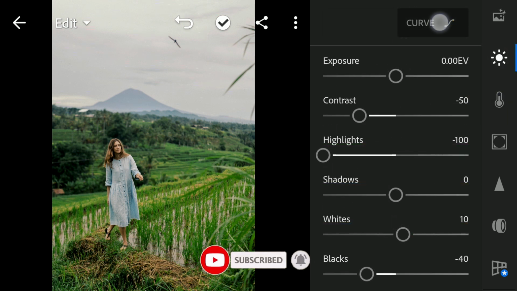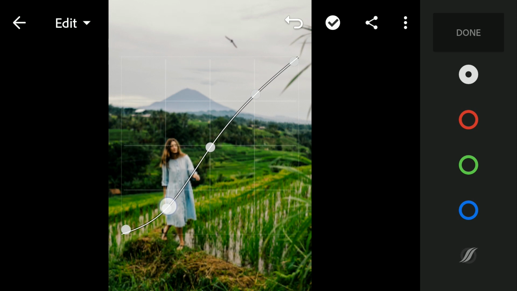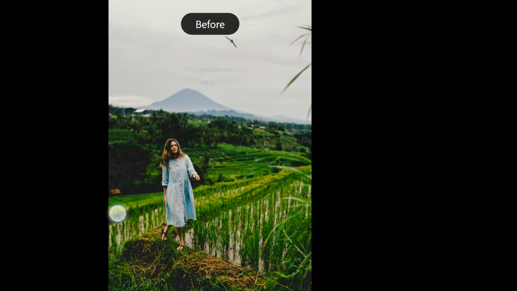Next, we go to Tone Curve. Make 3 dots in the middle, upper right, and lower left like this. Drag higher for the dot in the right area, then drag lower for the dot in the left area. And drag higher for the dot in the bottom left corner. It will give a faded effect for the photo.